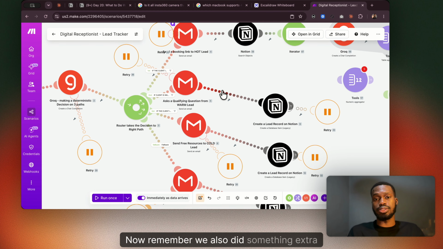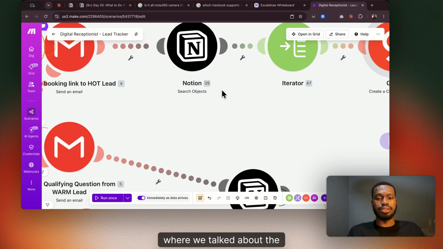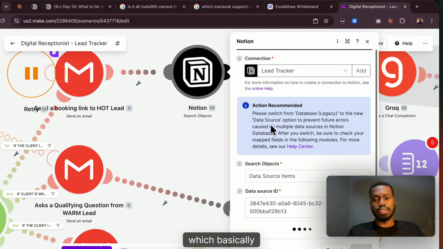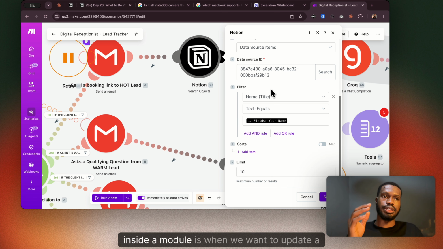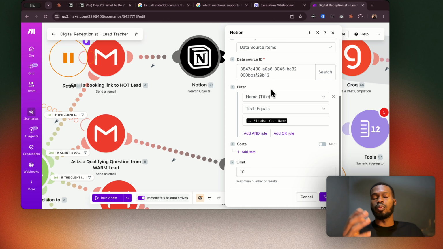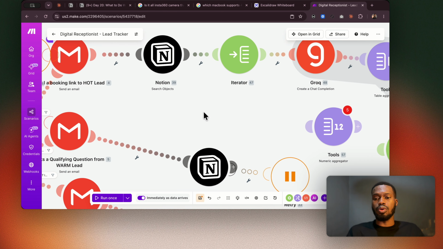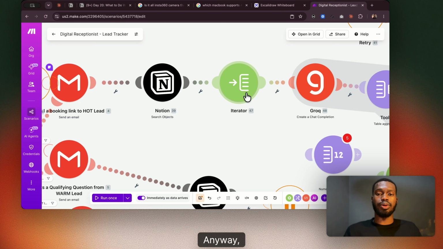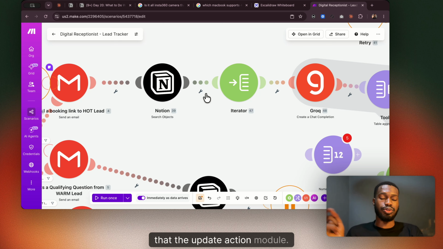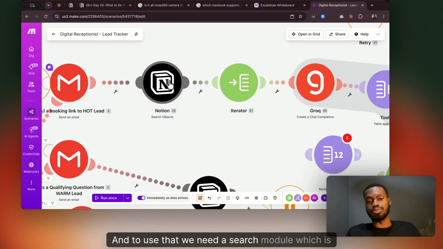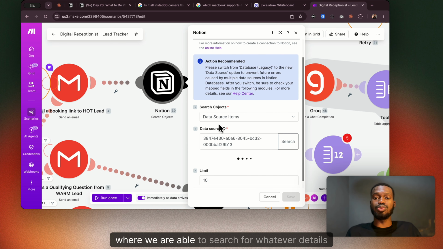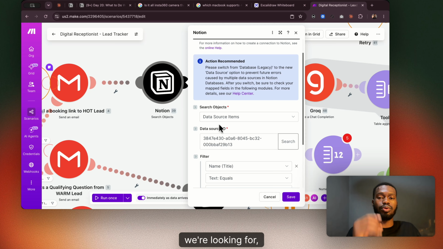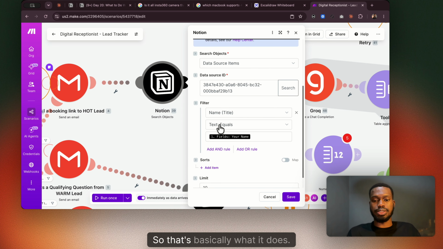Now remember, we also did something extra where we talked about the other type of filter, which is using a filter inside a module. Most of the cases that we've used a filter inside a module is when we want to update a particular detail. When we want to update a particular detail, we have the update action module. I have this removed already. To use that, we need a search module, which is this. This is the search action module of Notion, where we are able to search for whatever details we're looking for, pull it out and update it. So that's basically what it does.